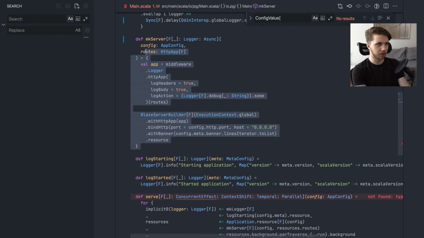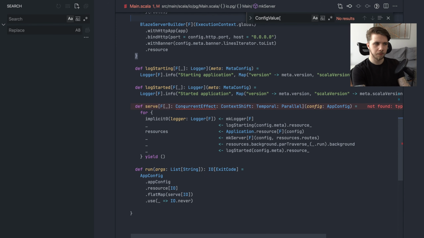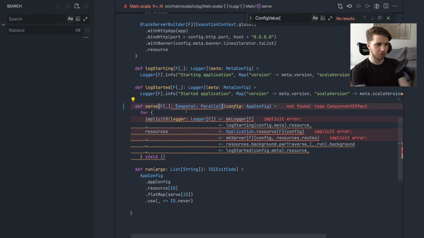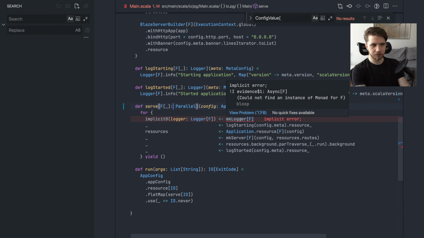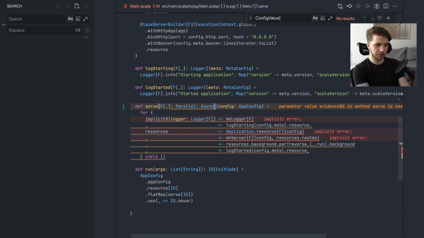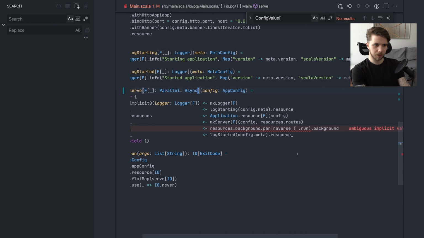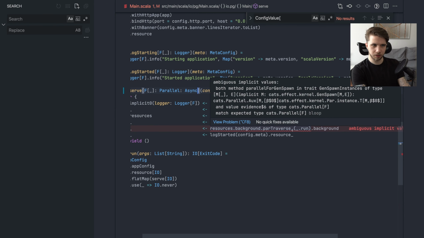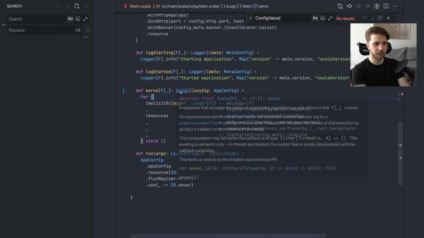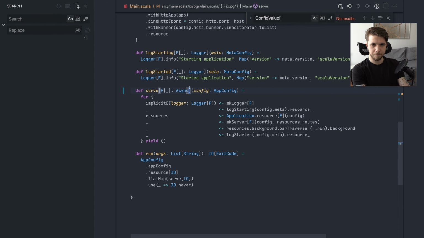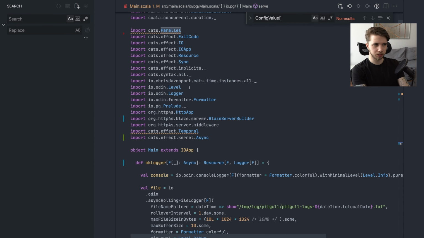This will create the server. And then we have some more implicits to remove. Let's try removing this Temporal. But because I need Async in makeLogger, I will need Async here as well. Okay, so now we have an ambiguous implicit. Because we have two instances of Parallel, I think I just can remove this one and depend on Cats Effect producing the Parallel instance for me based on this Async instance. So apparently this fixed the compilation here.